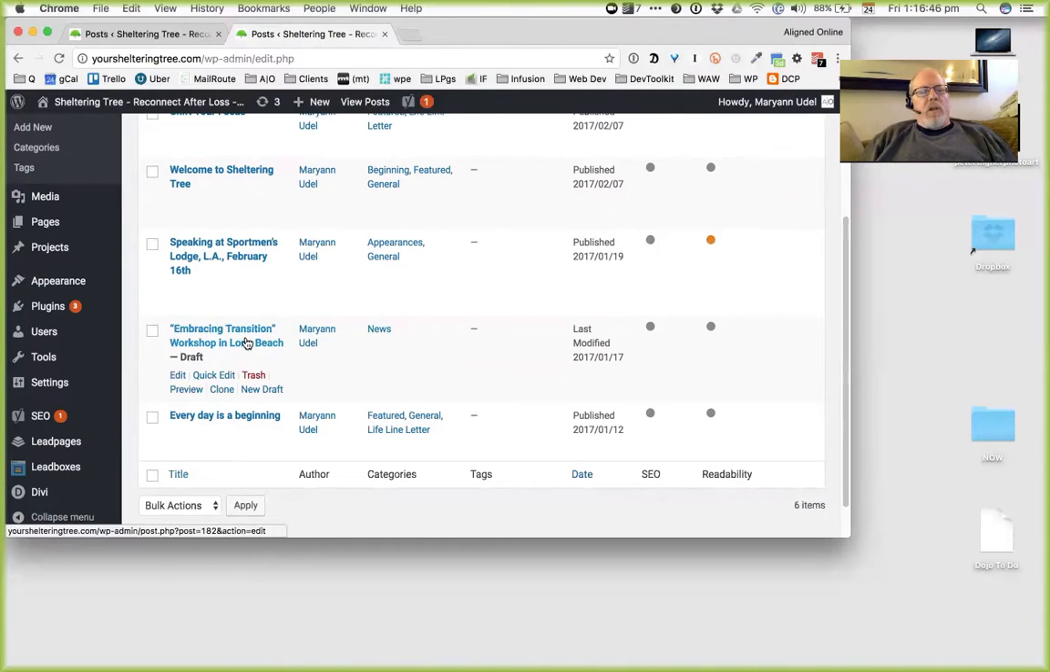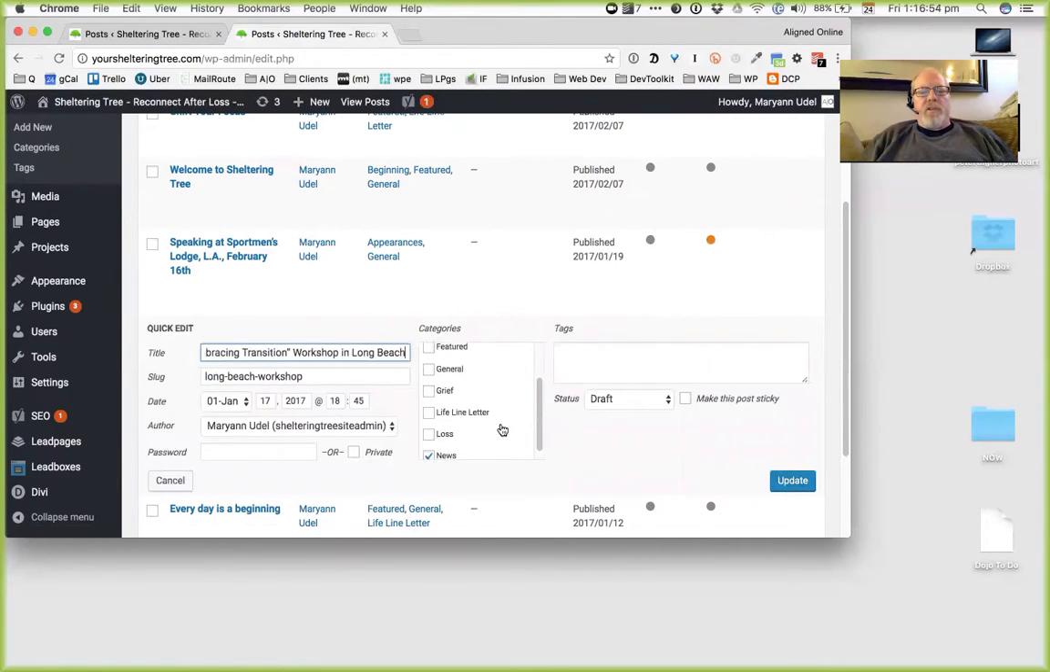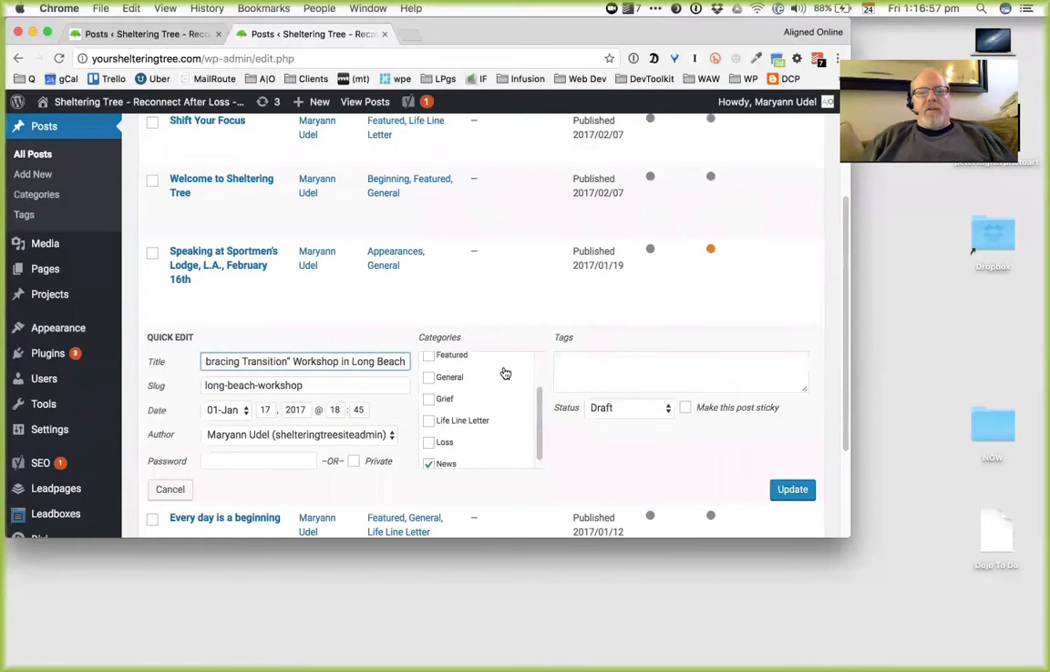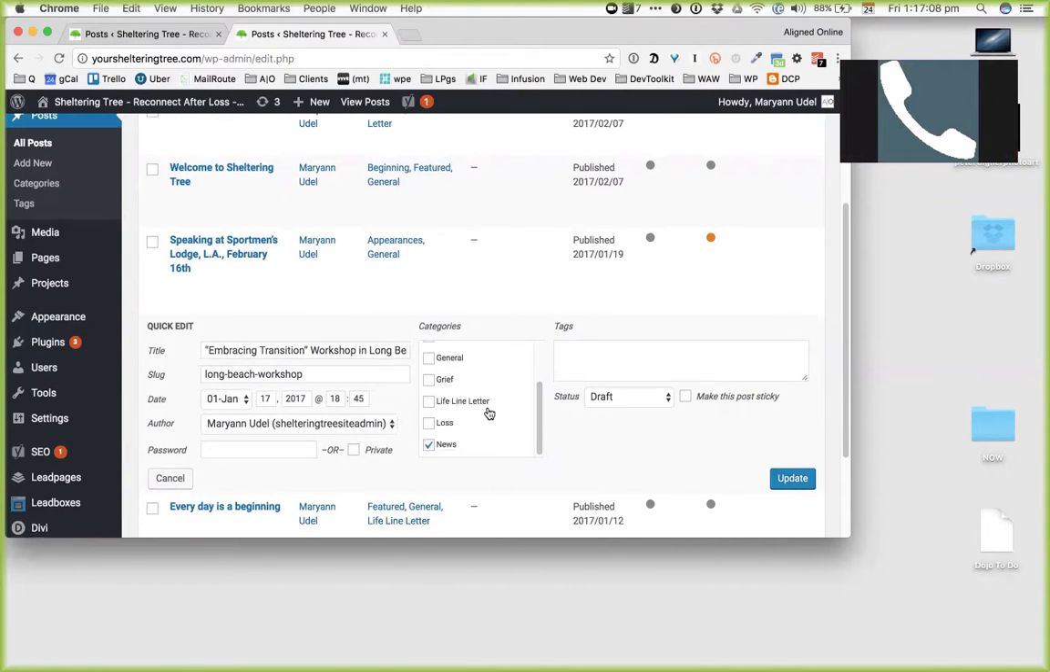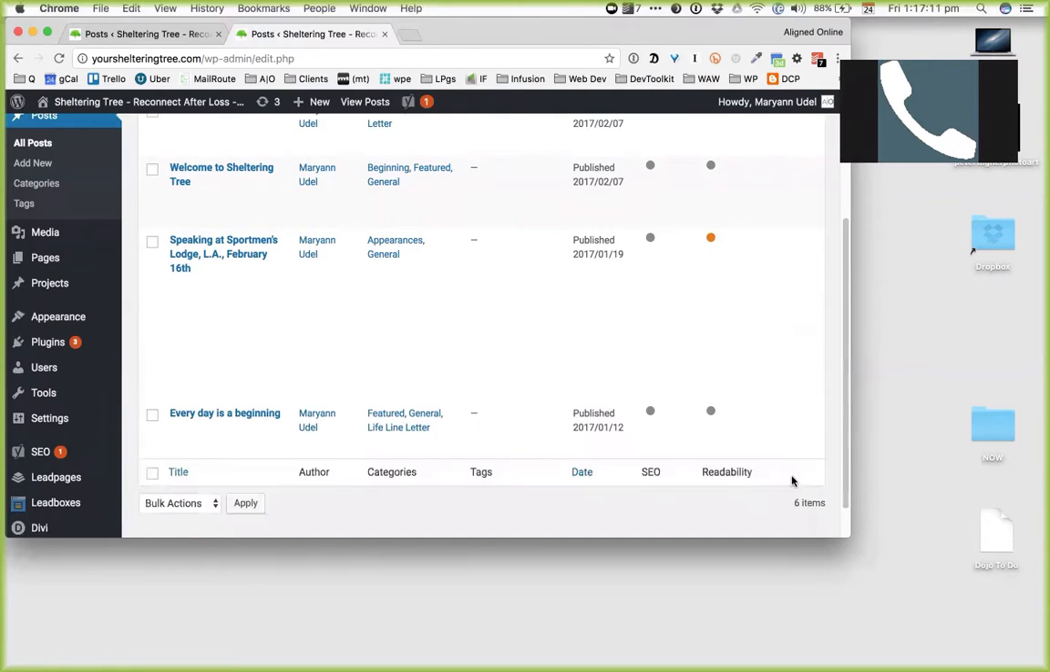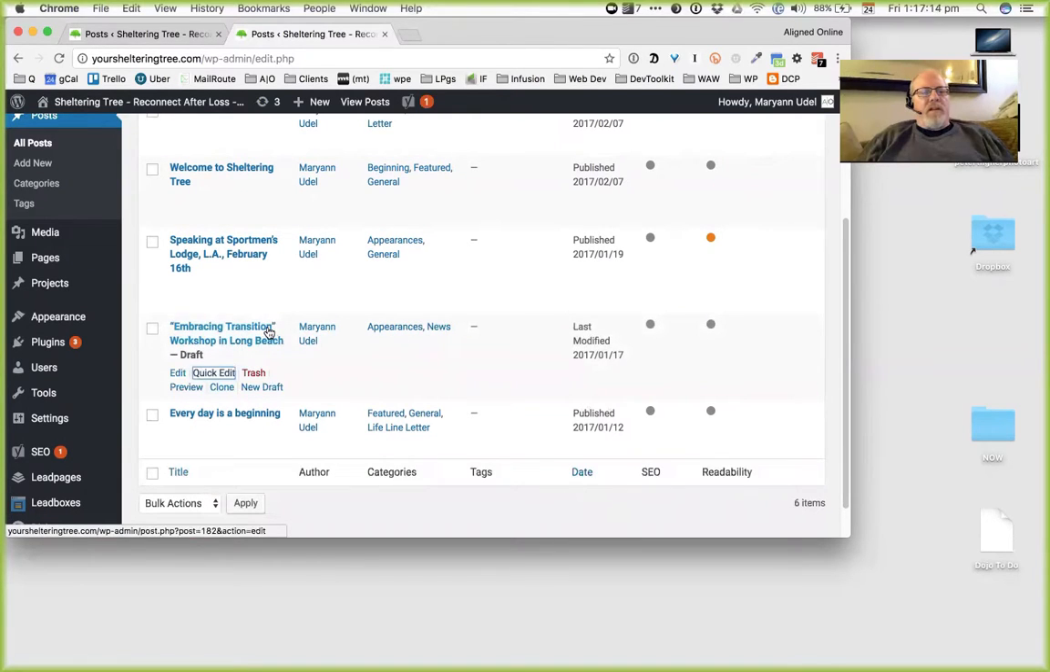But as you go along, you'll get into a better habit around this. For example, let's quick edit this. What you might do is decide, you know what, let's have a category about appearances. So I guess that could go in there, but maybe you want a workshop category. Right. And actually this is a workshop. See how this little dash draft is? Right. So this actually isn't in your stream anymore. We pulled it out of the blog.